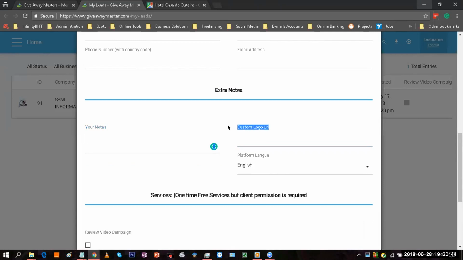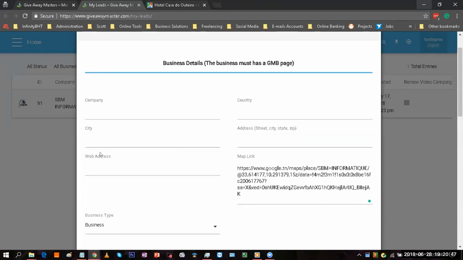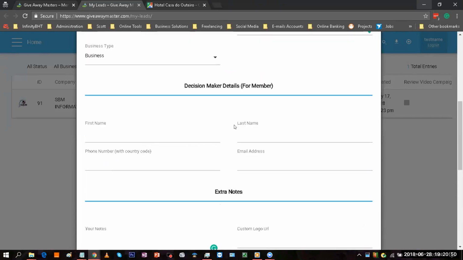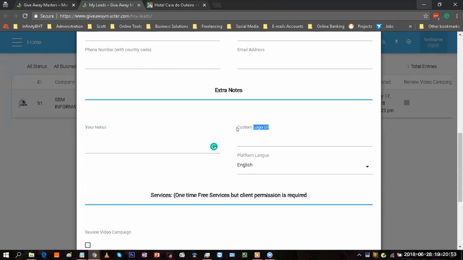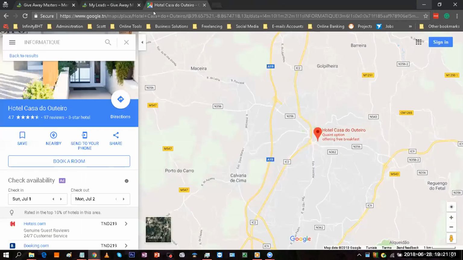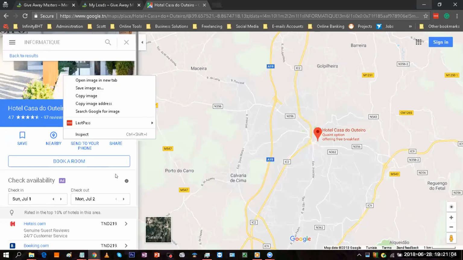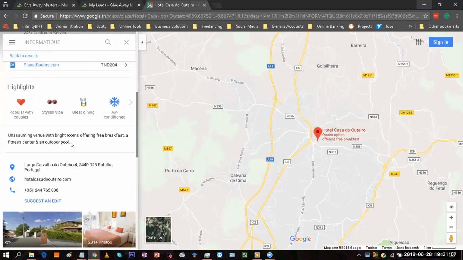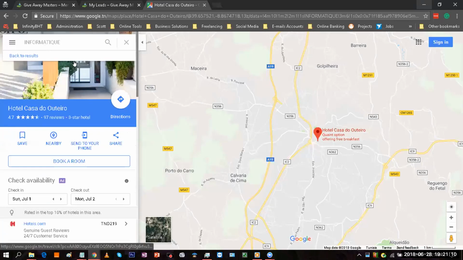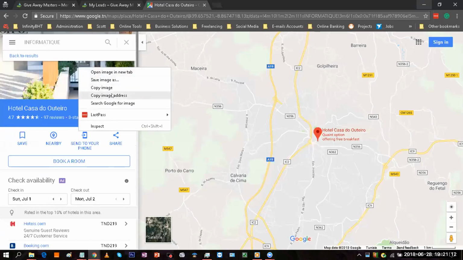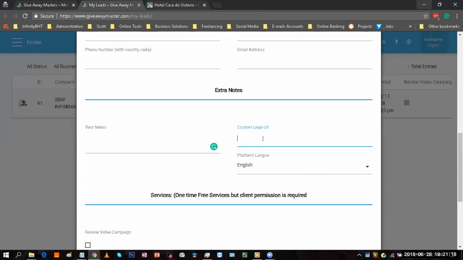Here, the custom logo. If your business does not have a logo on its website, or if you want to use a custom logo for its platform as well, you can just grab the link of that photo and place it here. To grab a link, on any image on the web, you can just right click and copy image address, as you can see here. Just copy image address and place it here. And that's it. You just have to grab the logo URL.